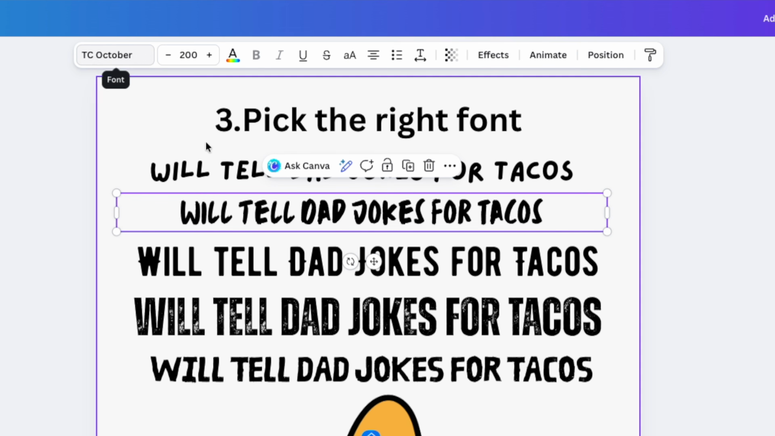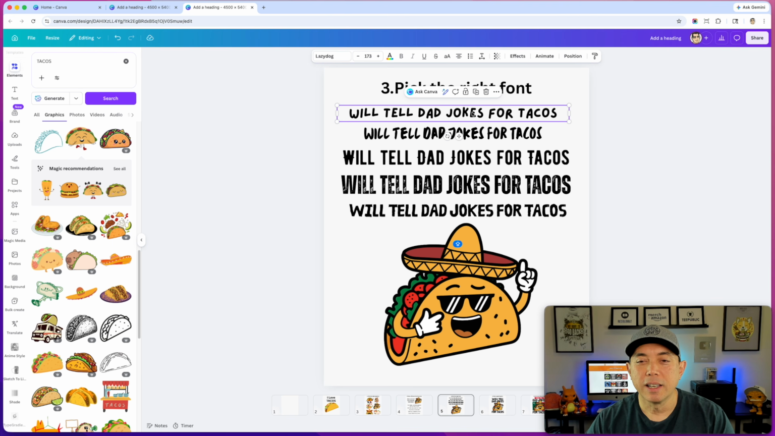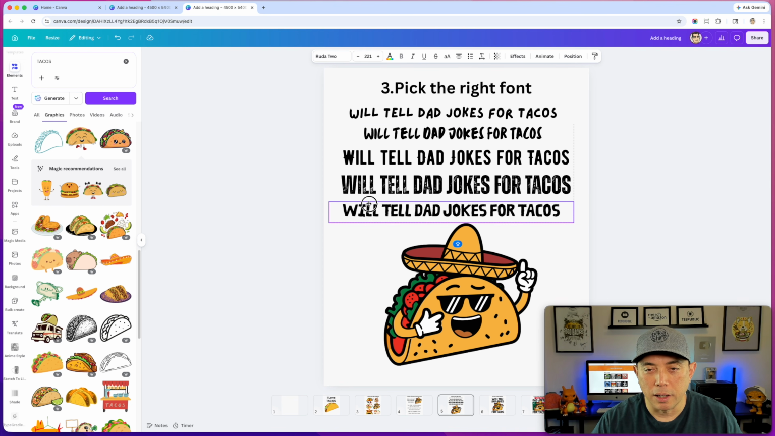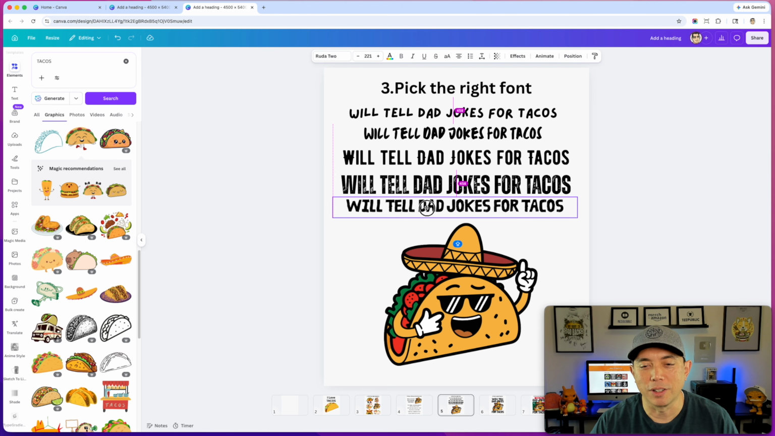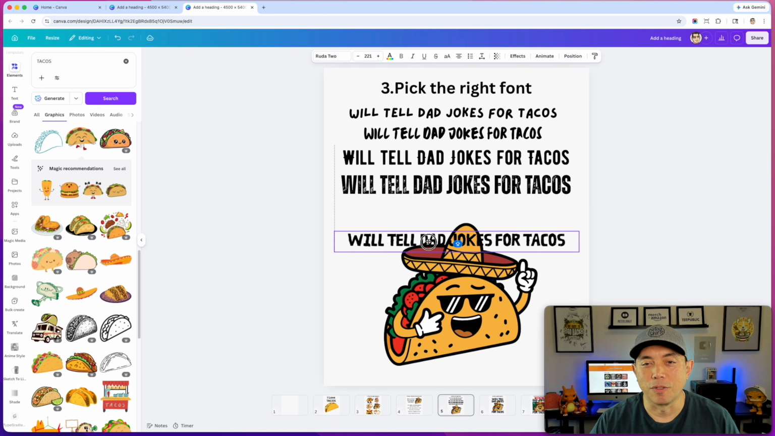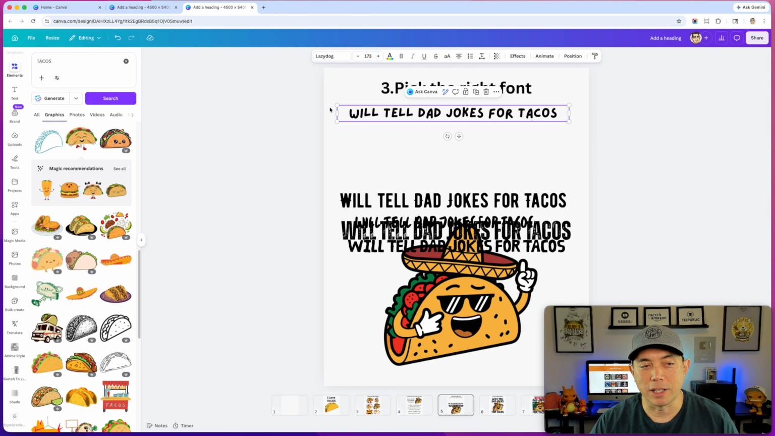This one's TC October, and this one's Lazy Dog. Again, more matching the graphic than for the dad, but I think it still could work. It has thick lines, rounded corners, kind of just matches the playfulness of this graphic. So let's pick one of those. I'm going to pick this one right here. This is Ruda 2. Let me show you the difference though before we move on to number 4. I'm going to pick a font that doesn't match, and you'll see the difference.